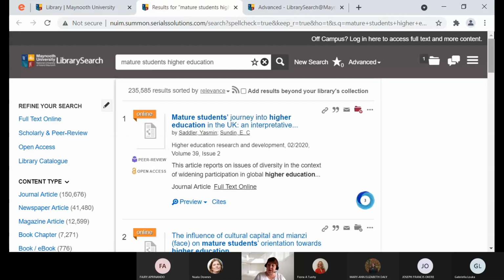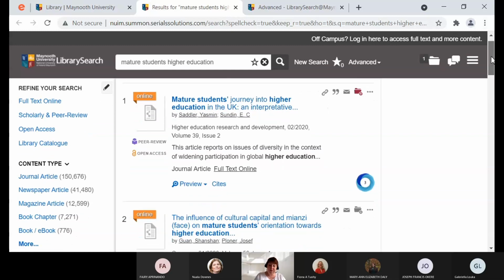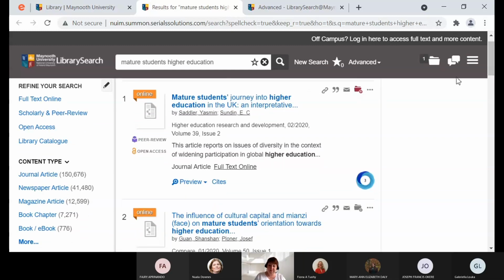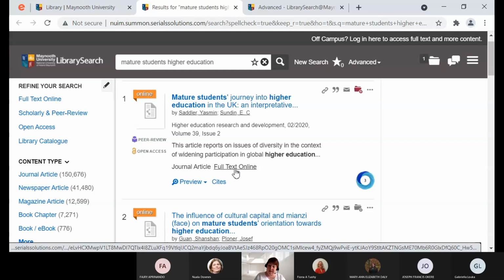Looking down through the screen, what kind of information are you given if you look at your actual results there? It shows you, for example, number one here, you've got the title, the author information, and the publication information. So I can see by looking at this that this is actually a journal article. You've got a link that says the journal article, the full text. So if you wanted to go in and access that full text, that's the link that you would click on.